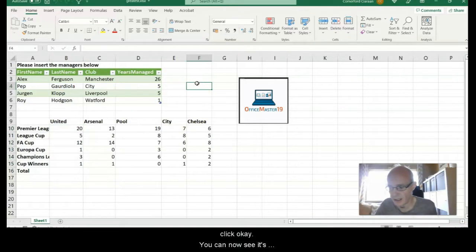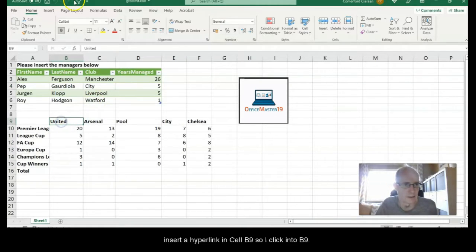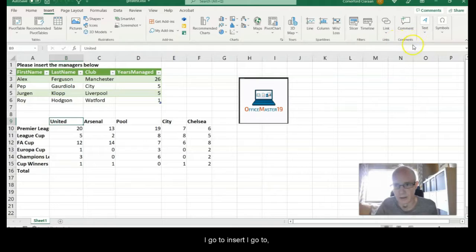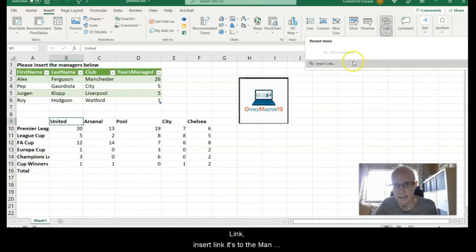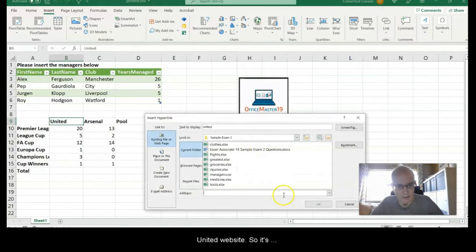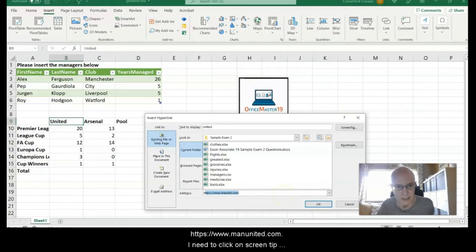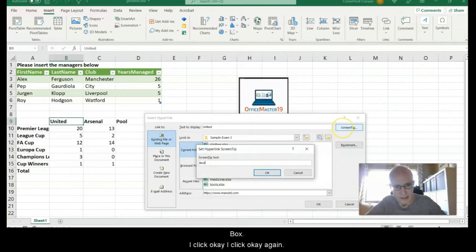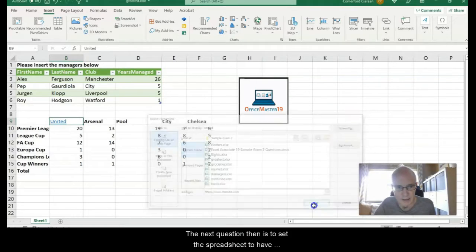Now the next question is to insert a hyperlink in cell B9. So I click into B9, I go to Insert, Link, Insert Link, and it's to the Man United website. So it's https://www.manunited.com, and I need to click on ScreenTip and it needs to have best team. So I type in best team in the box, I click OK, I click OK again.